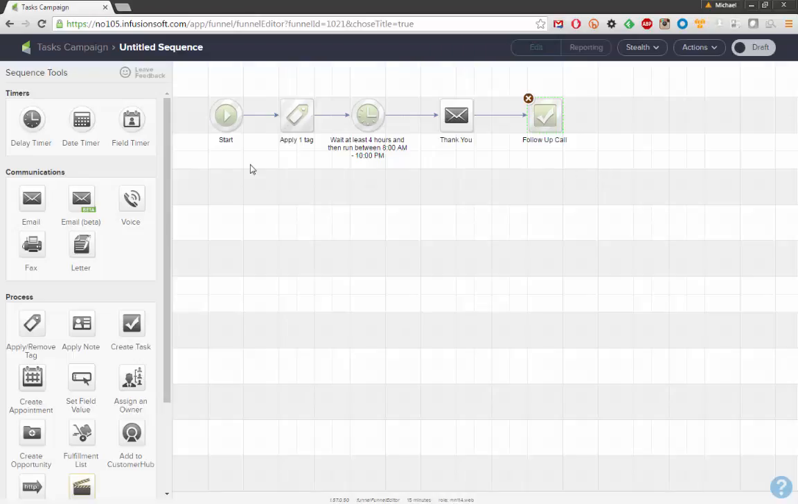This is a fairly common process where a form is filled out, something is collected, and then sometime later we send a follow-up, a thank you email, and we want to follow up at a certain point.